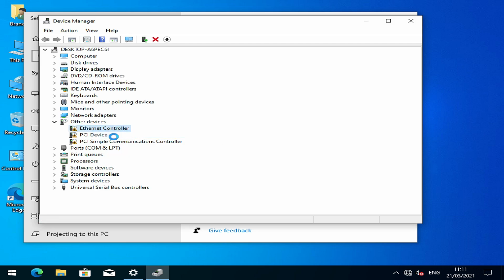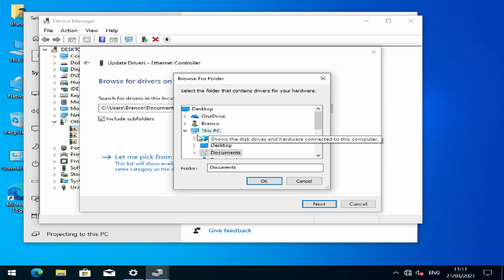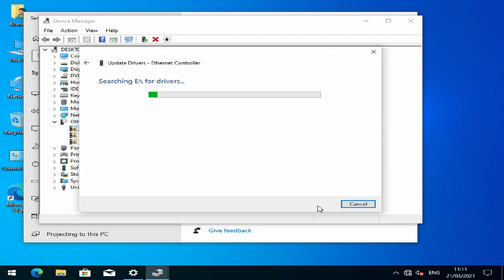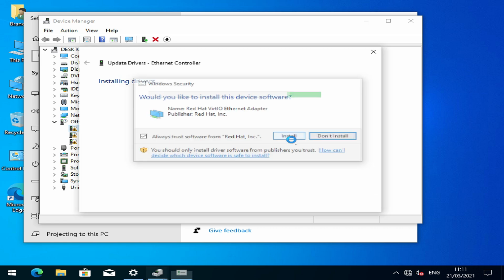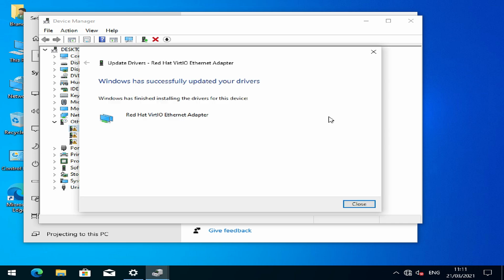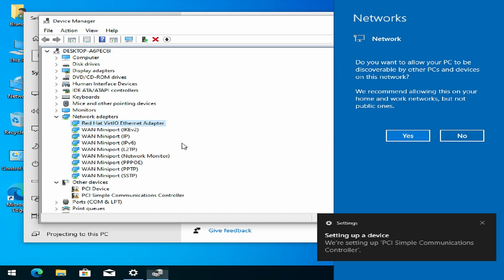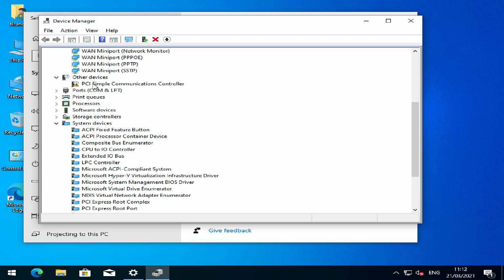First up is the Ethernet controller, so right click and click Update Driver. Click Browse My Computer for the drivers, browse and select the CD drive that has the VirtIO ISO mounted, which for me is drive E. You'll get a Windows security prompt asking would you like to install this device software. Click Install and now we should have network connectivity. Repeat this process on all of the uninstalled devices. Once completed, we can change the display from this awful resolution.